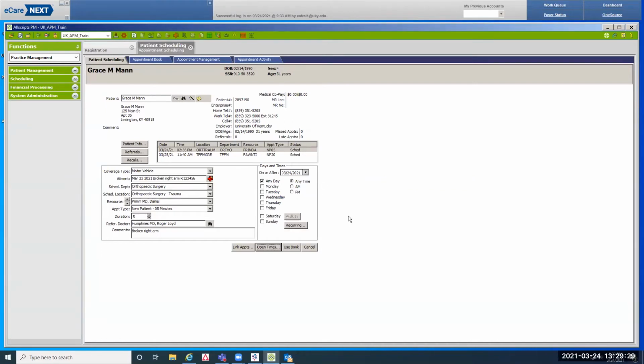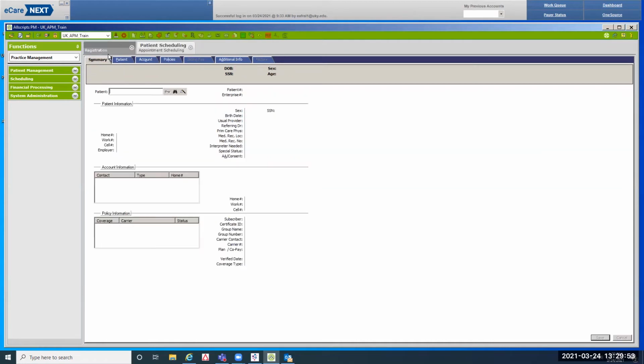We just scheduled motor vehicle, and for any patient, regardless of what appointment type you scheduled the appointment under, once you've scheduled the appointment, you need to go to the registration folder and verify demographics, address, phone number, PCP, emergency contact, insurance.